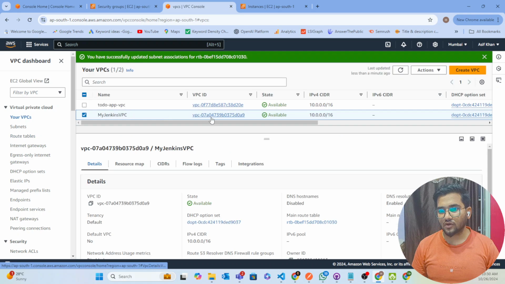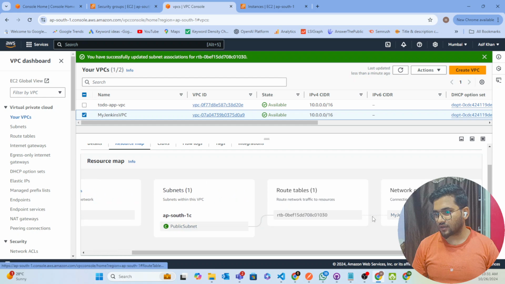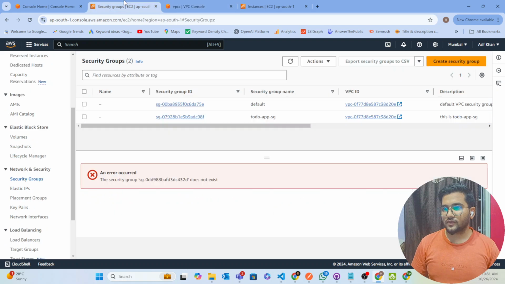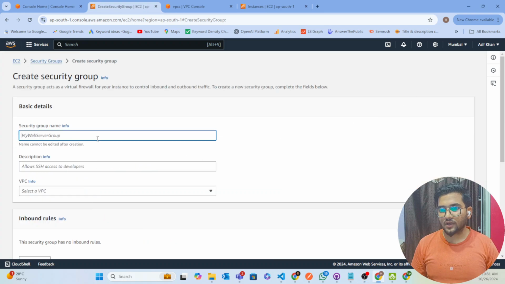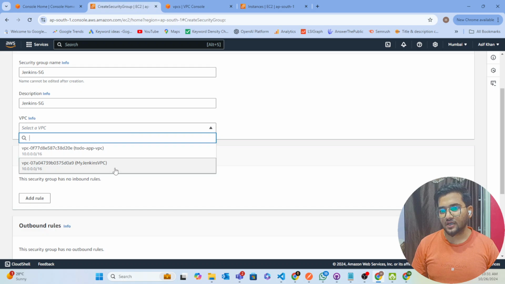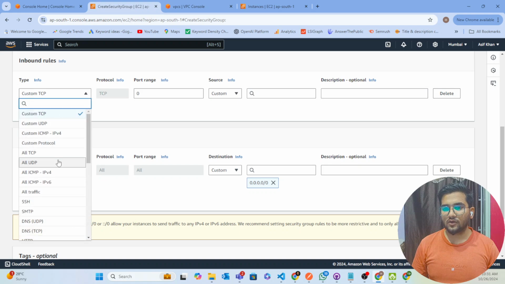Okay, if you now go to your VPC and resource mapping, yes, our VPC has been set up successfully, and you can see the internet can be accessed from this subnet. Okay, by using this VPC, now we will create two things, that is a security group and an EC2 instance. Okay, so first go to security groups, search here, and click on security groups and name the security group Jenkins security group with a description, and select the VPC, right? So my Jenkins VPC we need, and add the rules. Okay, so first we need to allow SSH.